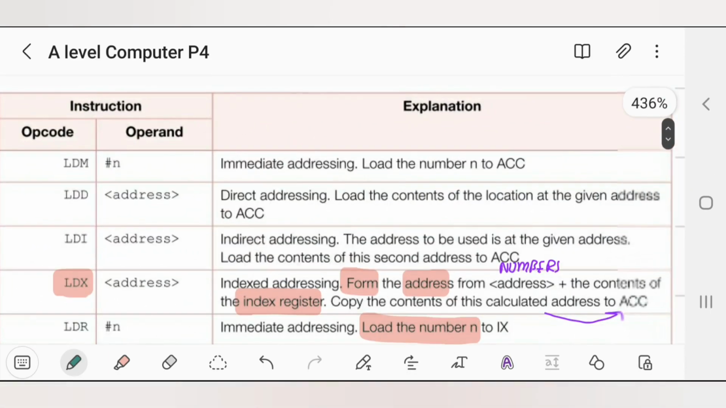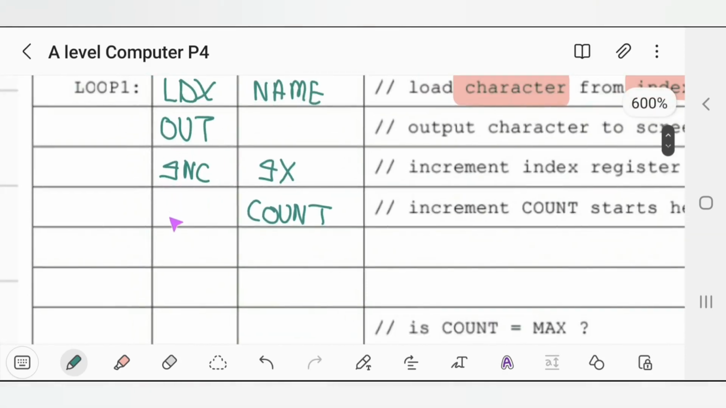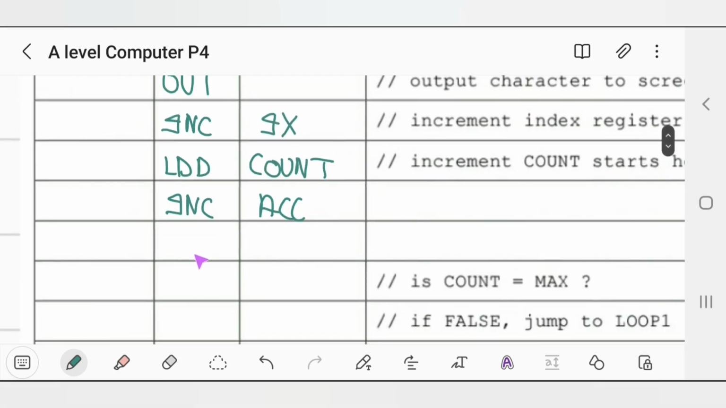So, load the count into the accumulator. I will use LDD. So LDD. I will try to increment this. So I'm going to increment the accumulator, and then I'm going to put it back using STO, store into the count again. Okay, from accumulator to count.